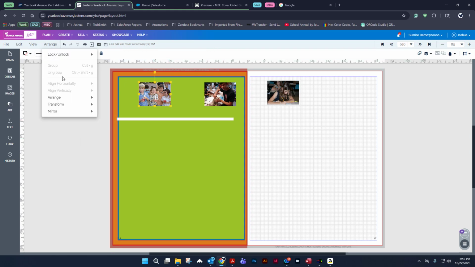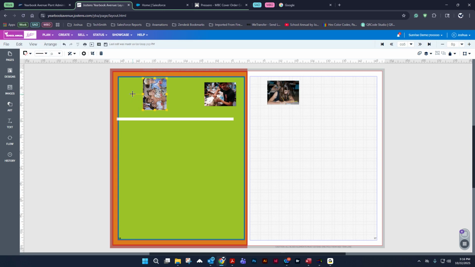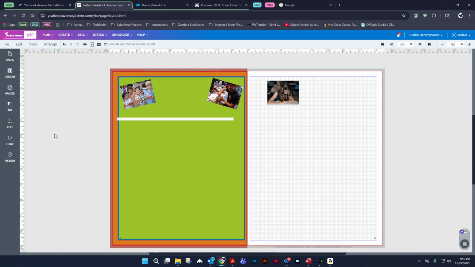Then next we have transform. So you can flip this image. You can rotate an image. You can also click on right here, this little line that goes up to this box, and you can always rotate your images right here as well. So you don't have to keep them like this. You can give them just a little bit of a twist right there, and then just kind of put it right there.